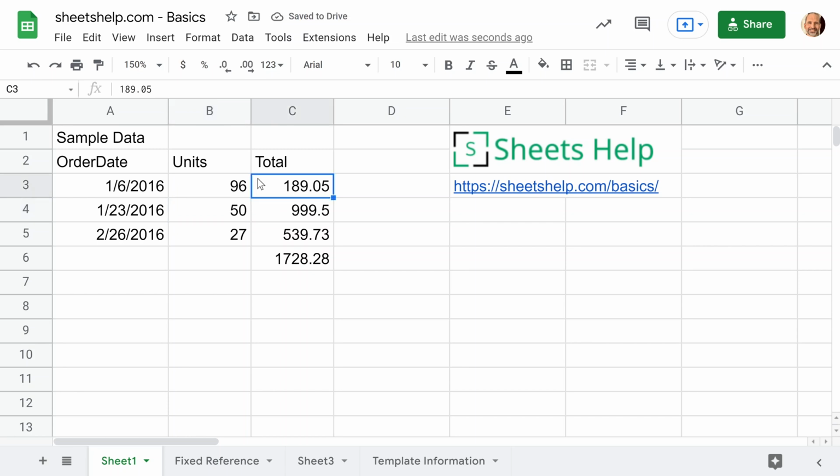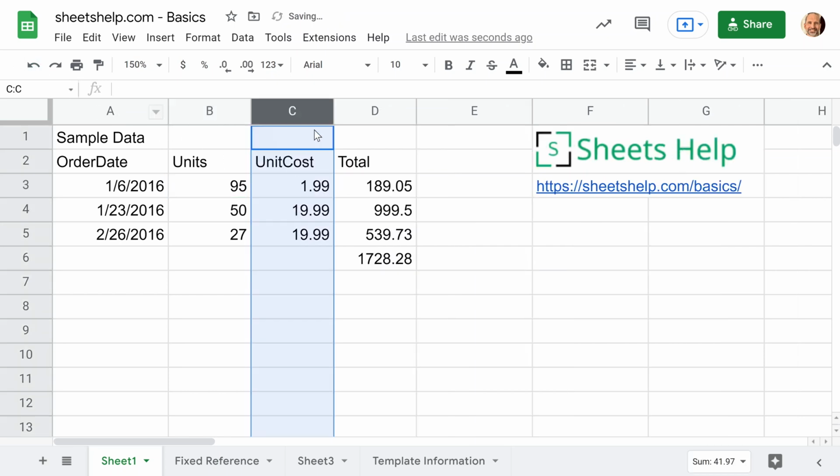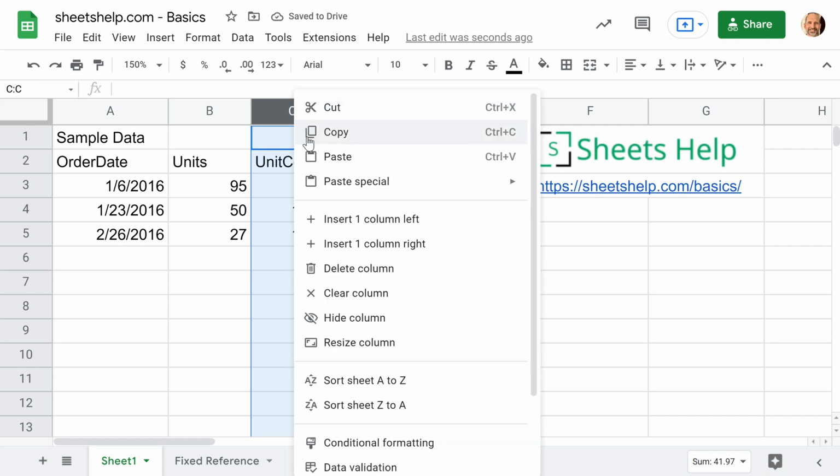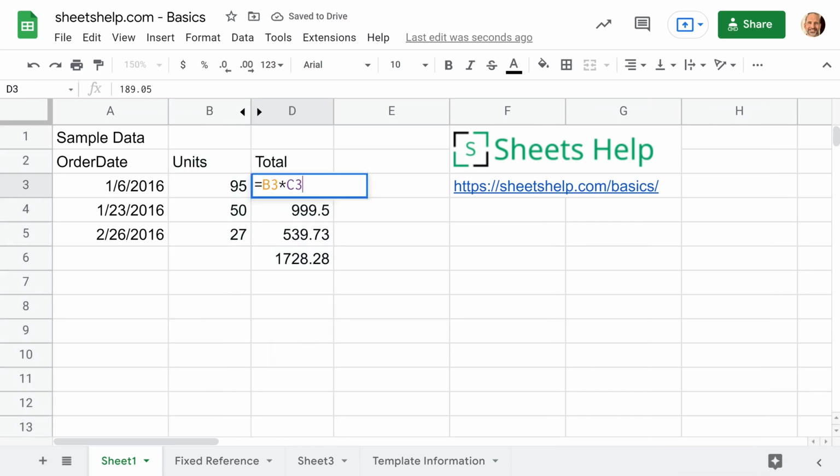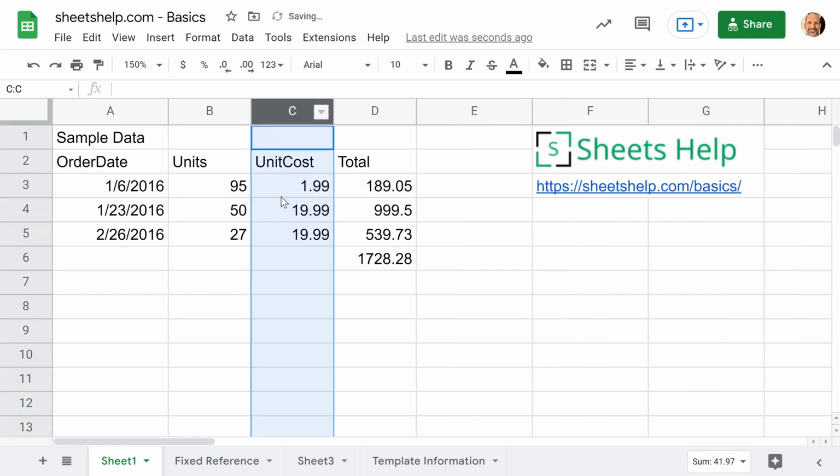So a better option, if I do the undo button, and I will, well, come up and do it on the toolbar, undo it one more time, is you can right click on C and choose to hide the column instead. So when you hide it, you see this goes from B to D. The formulas still work, but you don't have to look at column C. All right, we'll show column C again.